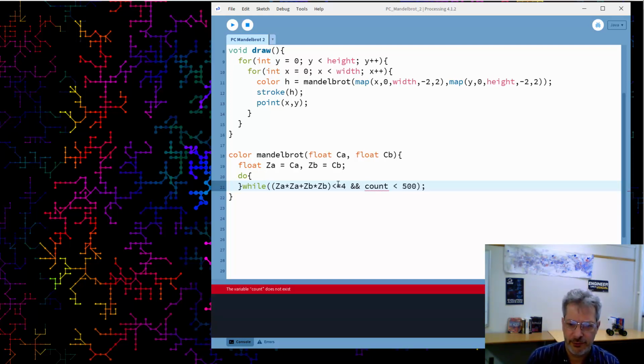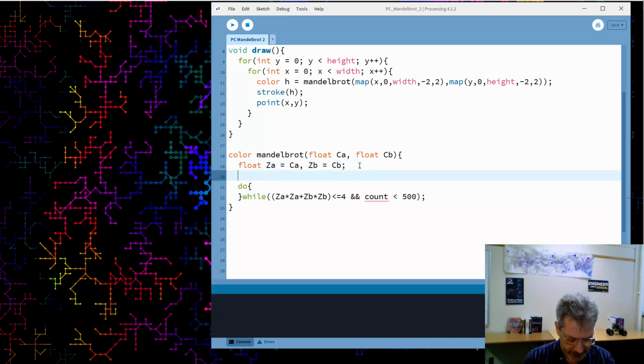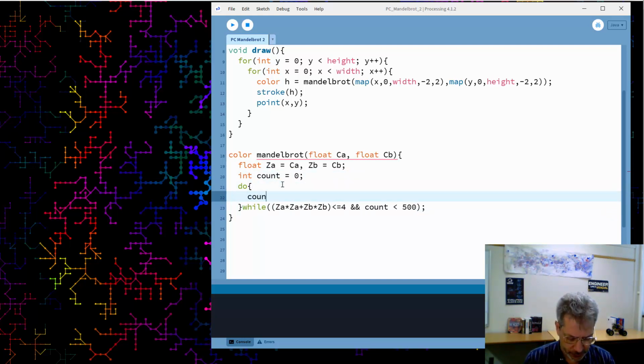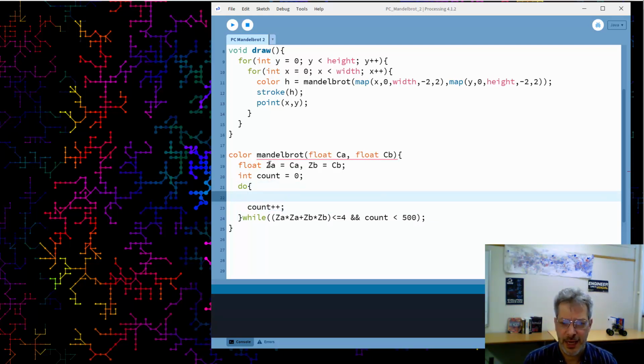And I'll put in 500 for now because that tends to work fairly well. And so I need to create that count variable. And certainly one thing I'm going to do is on each iteration, I'm going to add 1 to the count. So I'm not going to loop more than 500 times. Now the next piece we have to do is actually calculate that z squared plus c.